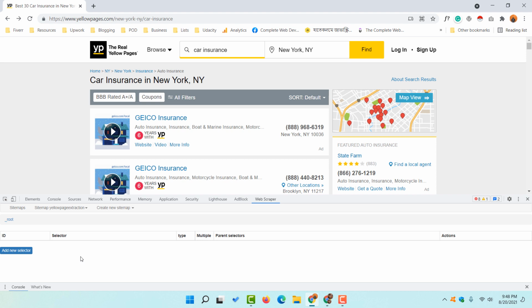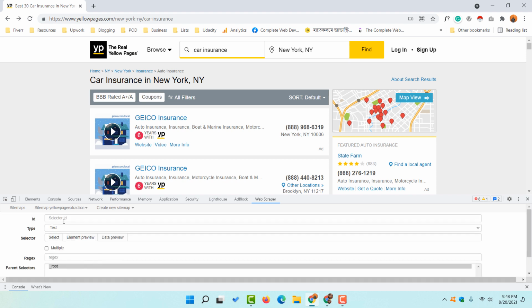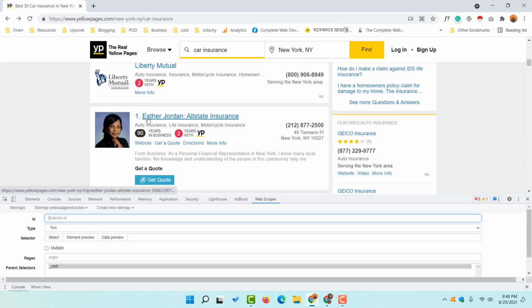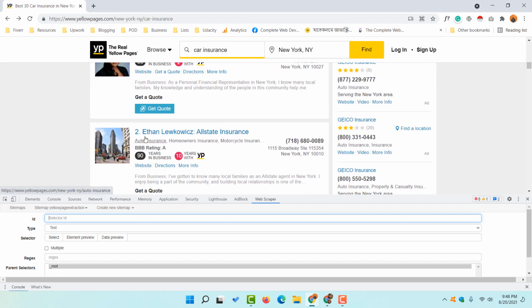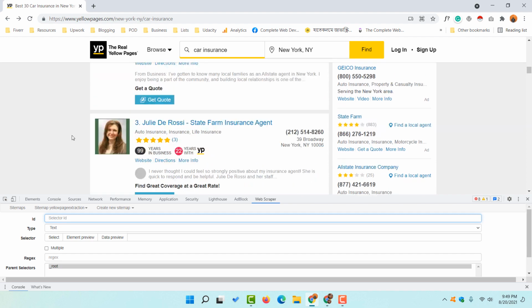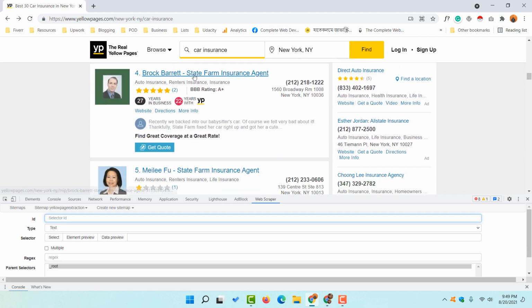After that, we have to add a new selector for this root sitemap. So let's click on Add New Selector, and then on the first page we are going to select all of the business listing links. Let's say this is the first link for the first business's information. Then this is the second link for the second business, right? And so on. We have got third, fourth, etc.